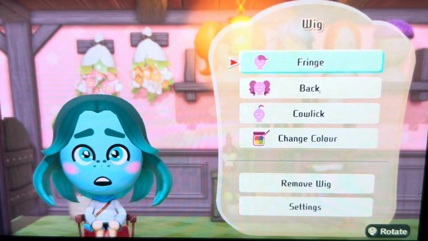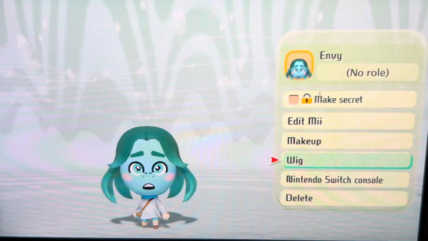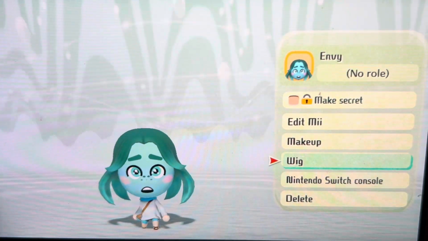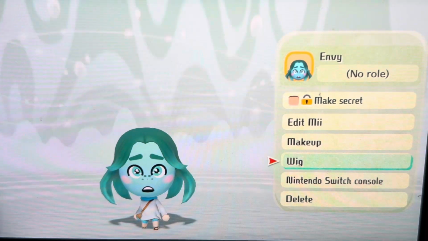Okay, so after you've done that, come out by going on B, and there you have it. You've got yourself your very own Envy as a Mii character.